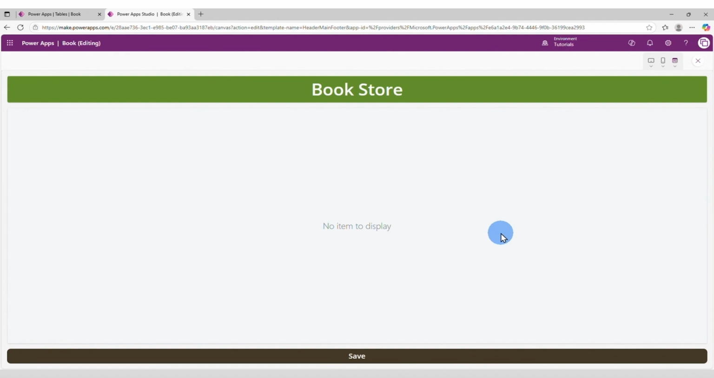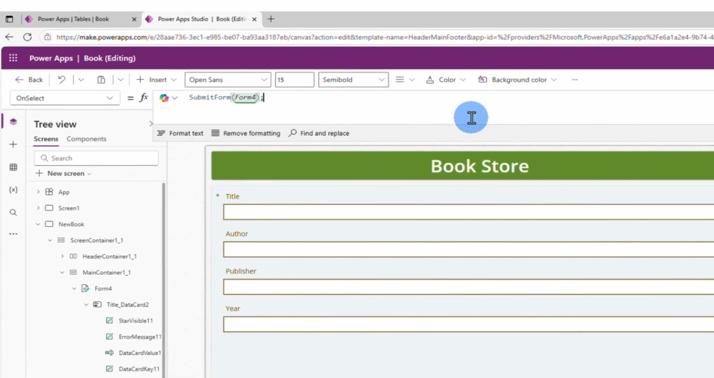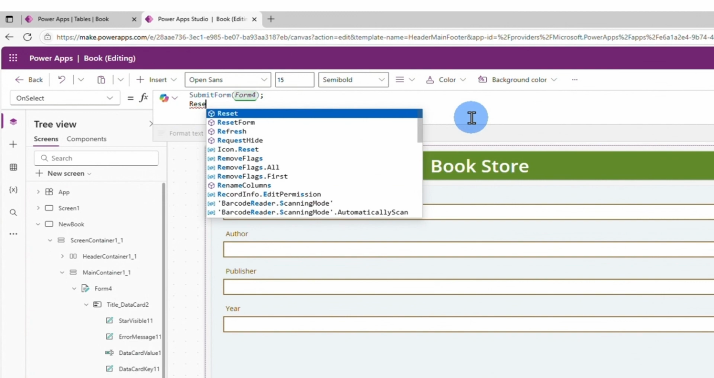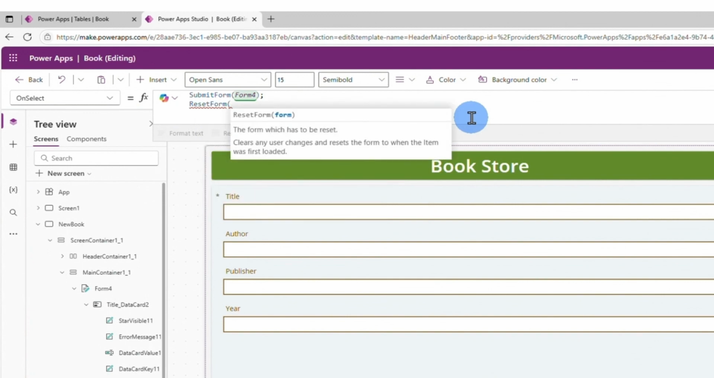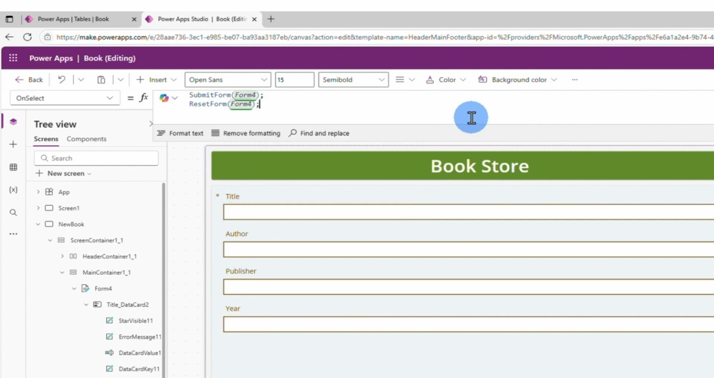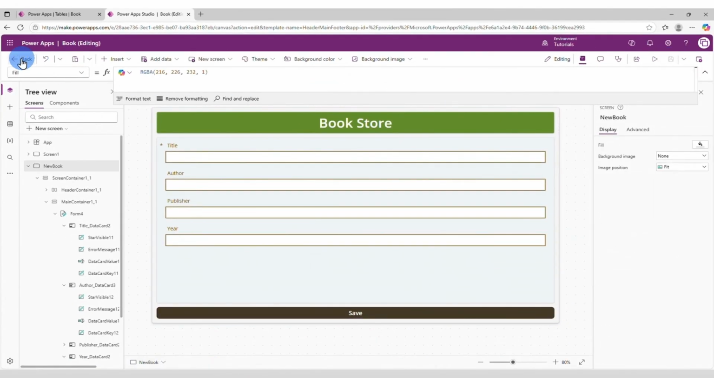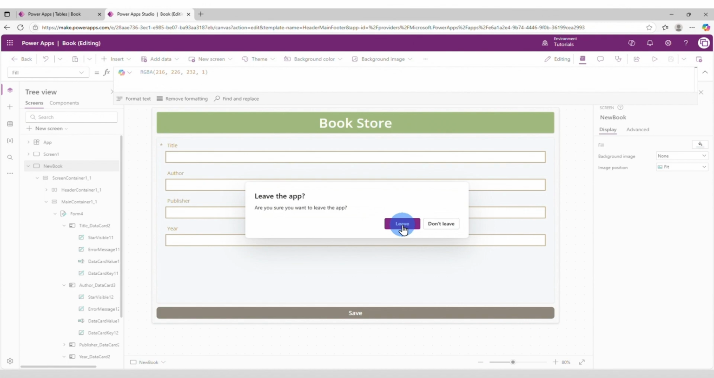One thing you can notice also is that now it says no item to display. But what we want is that after clicking save, the record is saved in the database, but the fields are displayed here so that we can add a new record. And for that, you need to add a reset of the form after you submit it, like that. Click save. Now we're going to need to go out and come back.